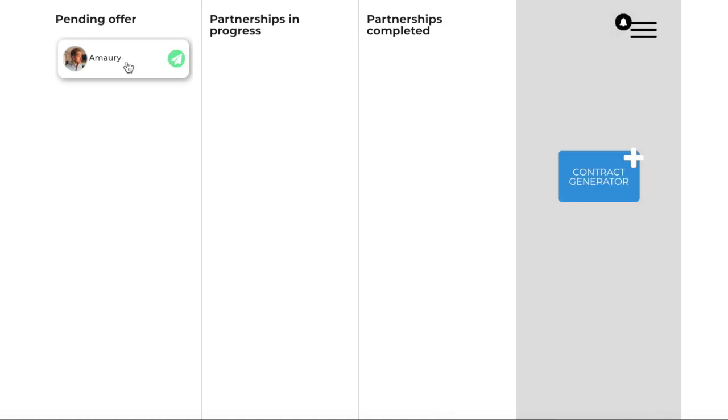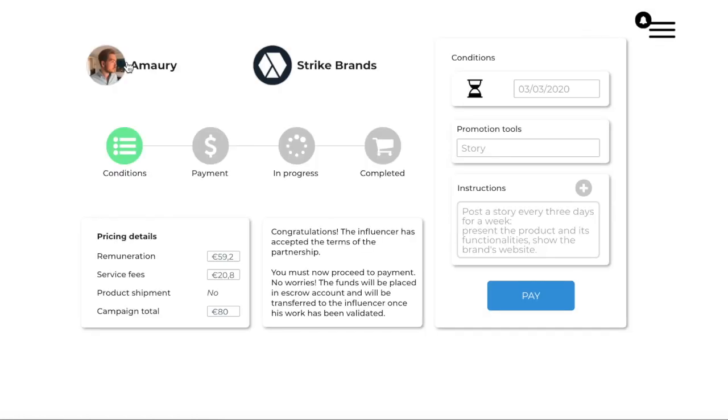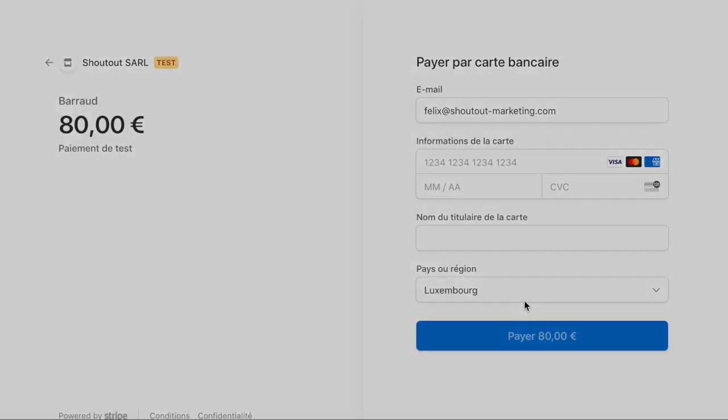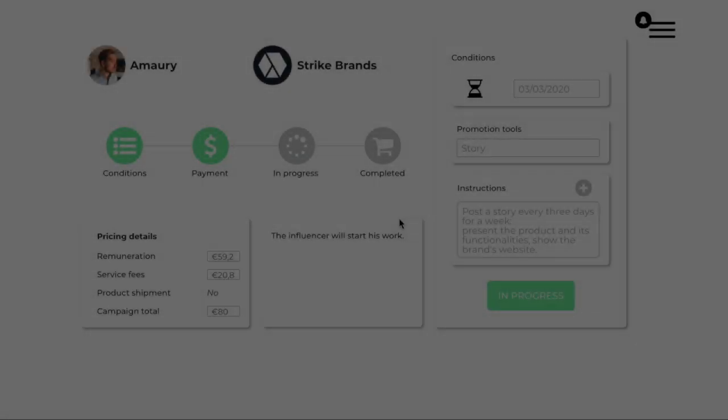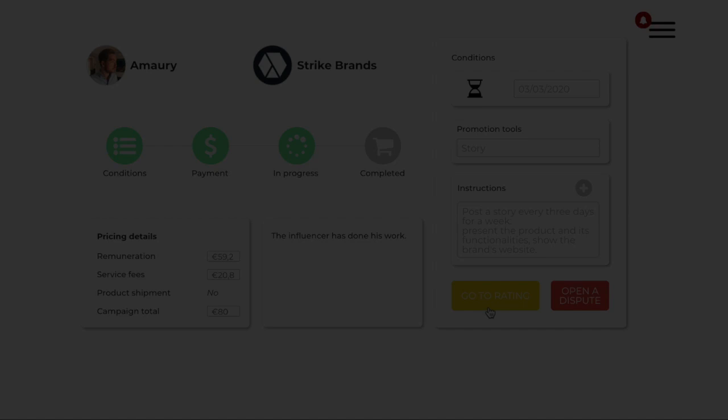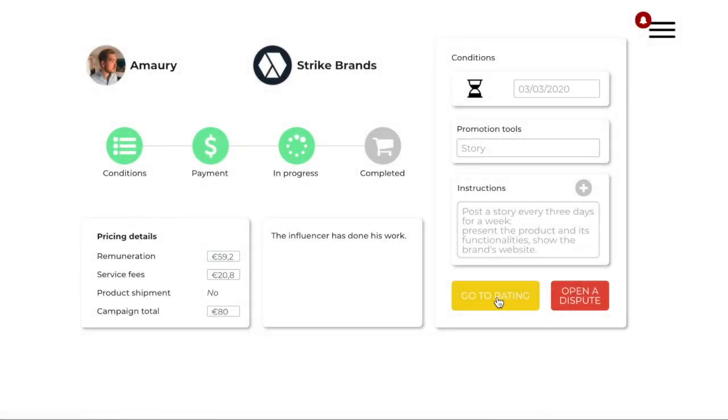All you have to do now is to proceed to payment of the amounts agreed upon in the contract. However, no worries, the influencer will only receive the money after you have validated his work. Meanwhile, it will be transferred to an escrow account. Once you have paid, the influencer will be notified that he can start doing his job, and once it is done, he'll signal that he has fulfilled the conditions of the contract.